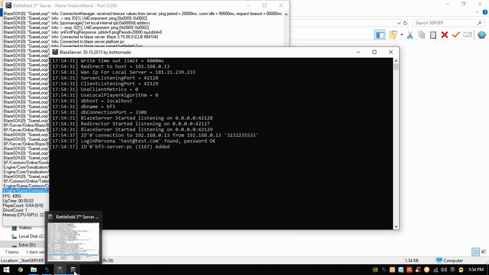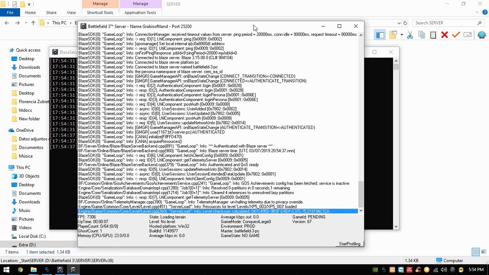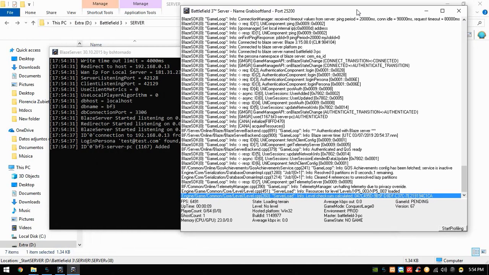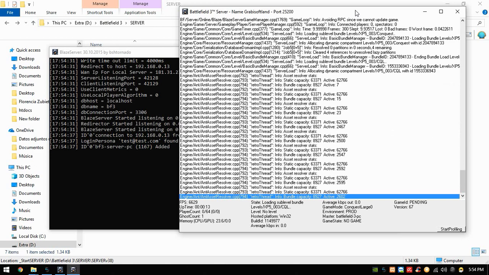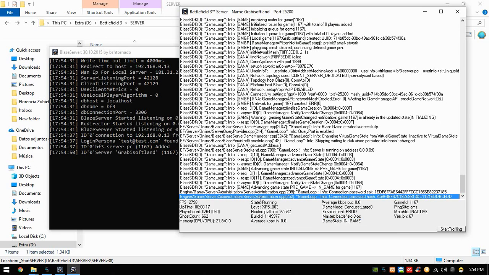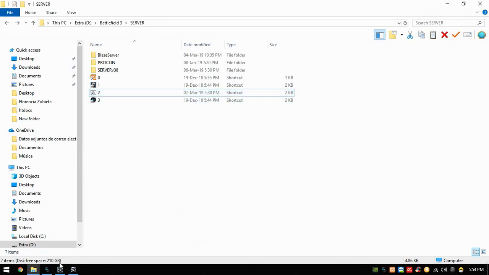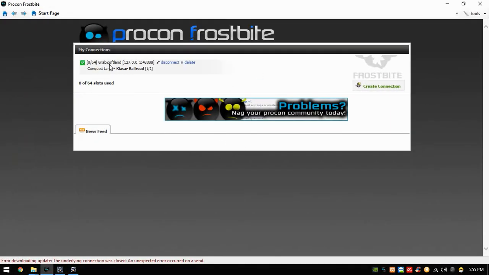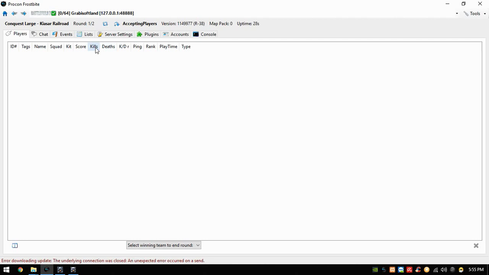As you can see, Blaze server and the Battlefield 3 server. As you can see, the game server is already running. It says in-game, so everything seems to be working just fine. So we're going to minimize this. Now we return to Procon, and you can see that it's in green. We can click in here, and here you will be able to manage your server.